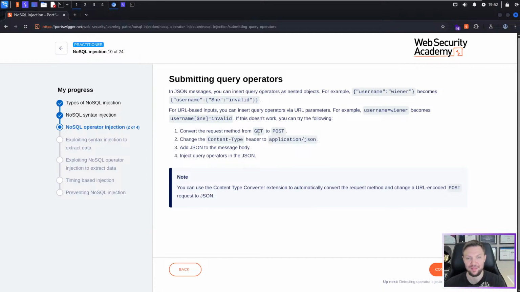Convert the request method from get to post. Change the content type header to application/JSON. Add JSON to the message body. Inject query operators into JSON.